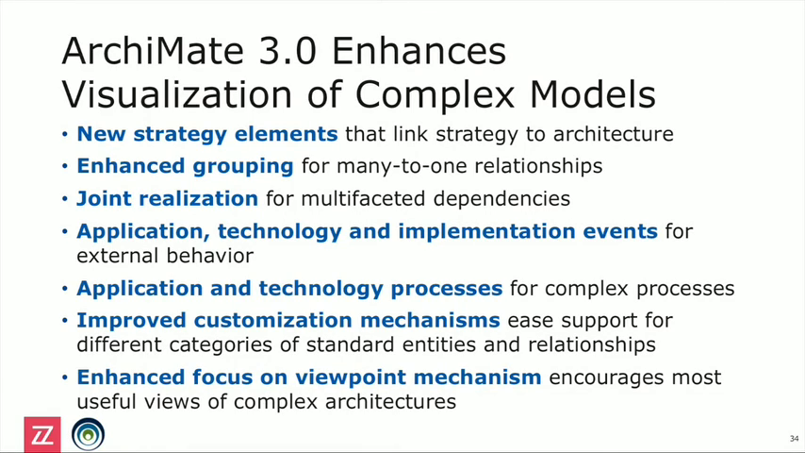And the other thing is there's joint realization for multifaceted dependencies. Using the junction, I can show that many different more concrete components go into realizing something more abstract. So a whole set of servers can realize a whole set of services, for example.